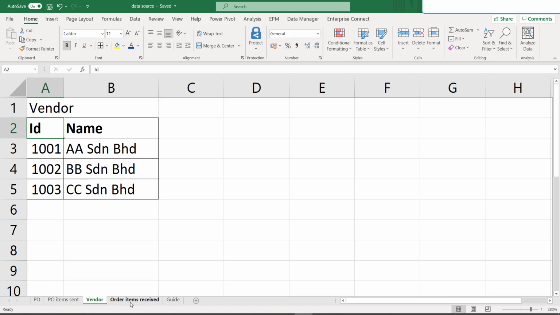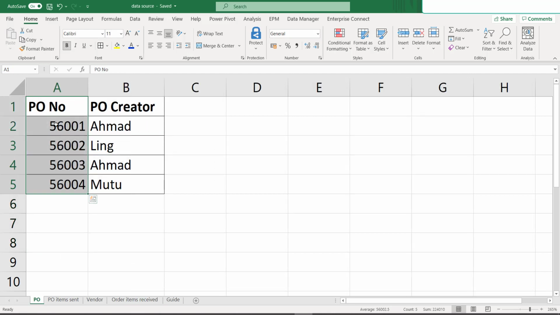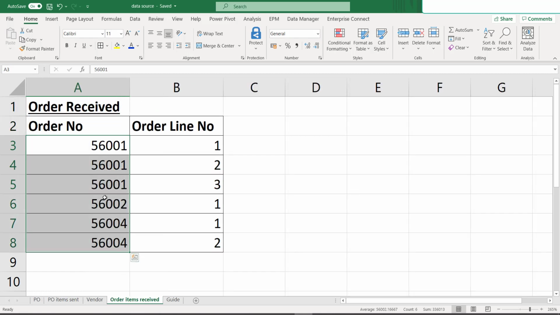There are 3 vendors here, and this is the order item received by vendors. There are 6 line items. If you can see, there are only 3 POs that were received. So here in total there are 4 POs, right? 1, 2, 3, 4. But received only 1, 2, and 3.